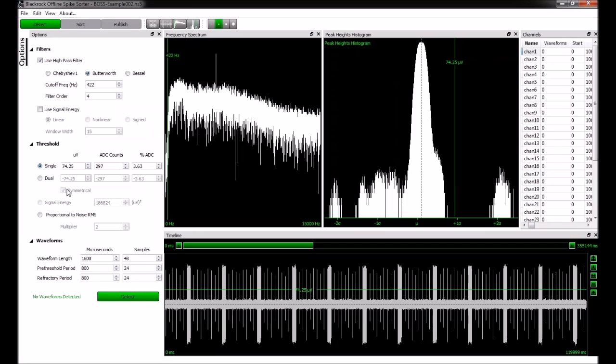You can also set the pre-threshold period, or in other words, how many samples appear before your threshold crossing and how many samples appear after your threshold crossing of those 48 samples. We'll leave that at 24. And finally, a number that you might find yourself adjusting more often than those other 2 is the refractory period, or in other words, how long you have to wait between threshold crossings before you can have another one. And we'll leave that at its default setting as well. But like many of the options above, you could adjust any of these on the options window using the little arrows or by typing in the value.